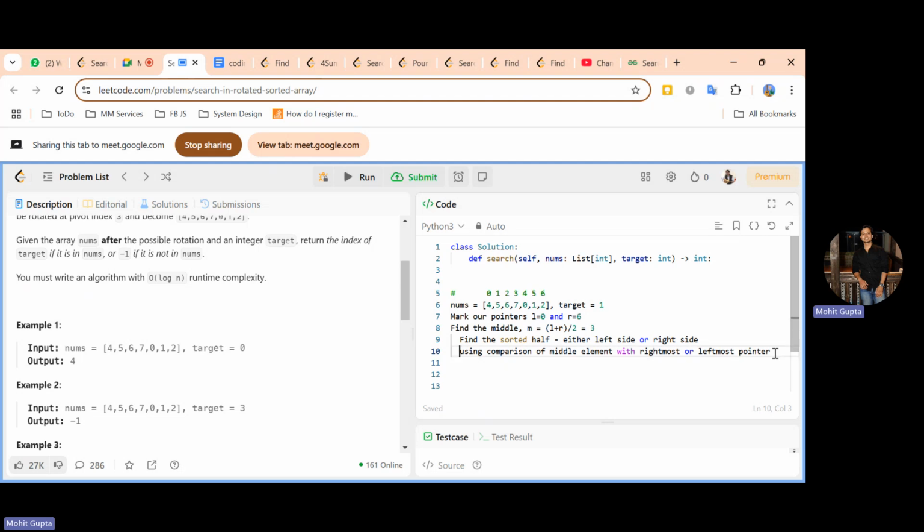Now we know that in the sorted half, we can easily find whether this element lies in the sorted half or not. If it does not lie in the sorted half, we can ignore the sorted half and just start processing the other half. In this case, I know that my left-hand side is the sorted half, right? So 4, 5, 6, 7 is the sorted half.